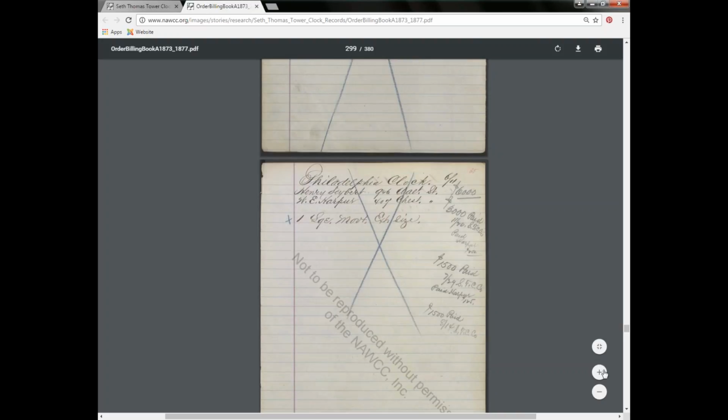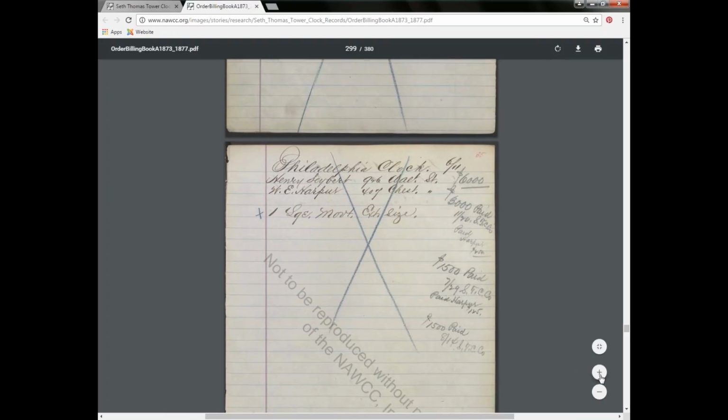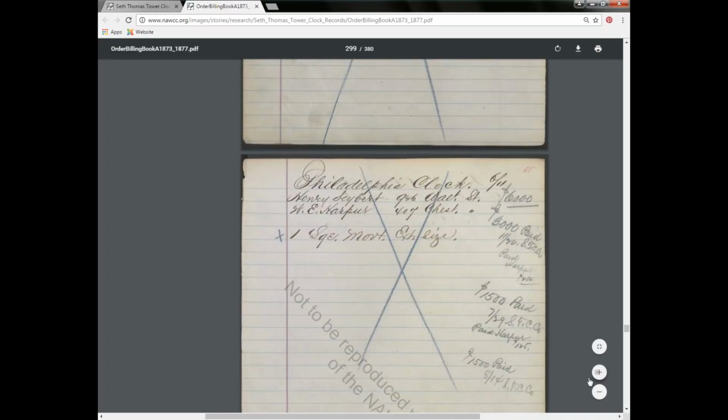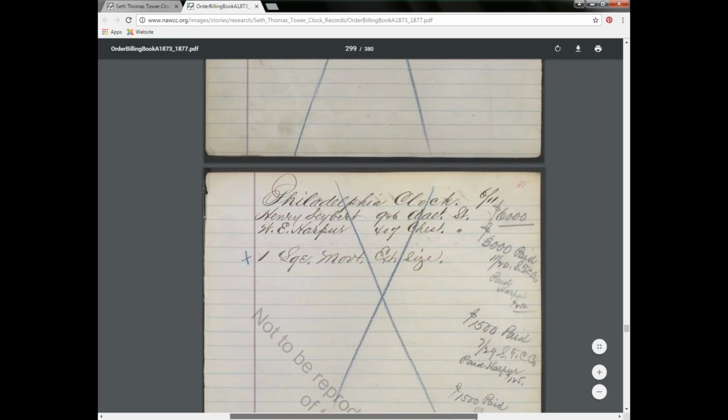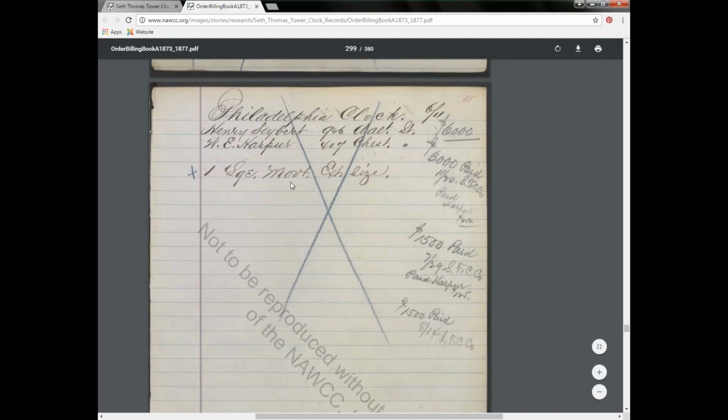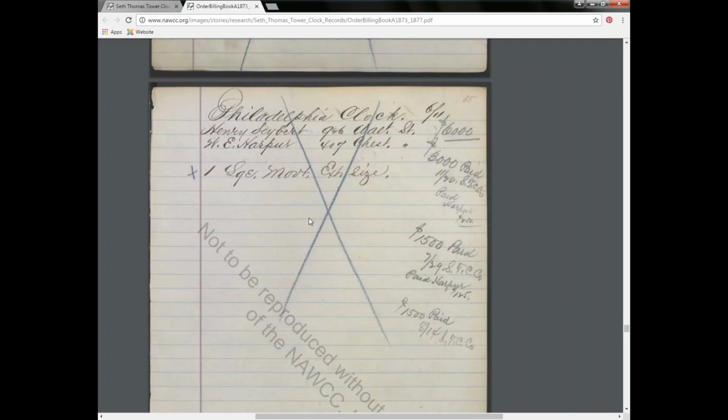Okay, this is the page that I wanted to show you guys because I think this is so wonderful. I was flipping through looking for something completely different one day and just stumbled on this. This right here, Philadelphia clock, bought by Henry Savert. This here is the record of the purchase of the clock that is currently in Independence Hall. It is a Seth Thomas.